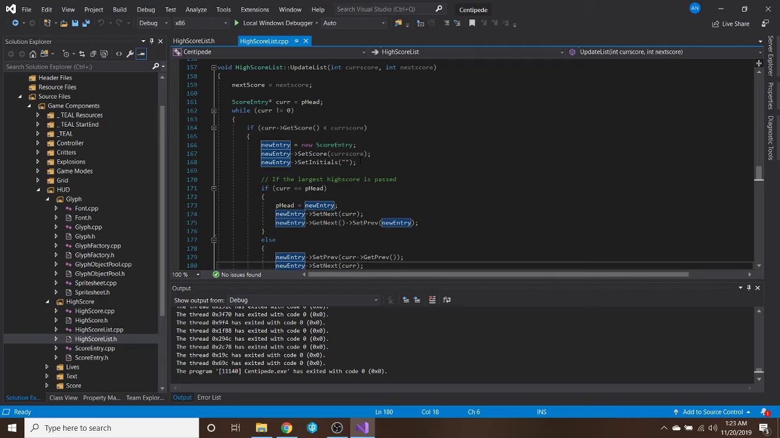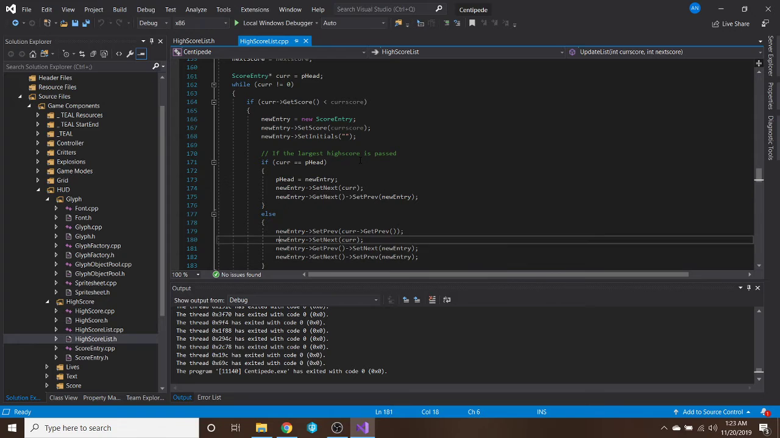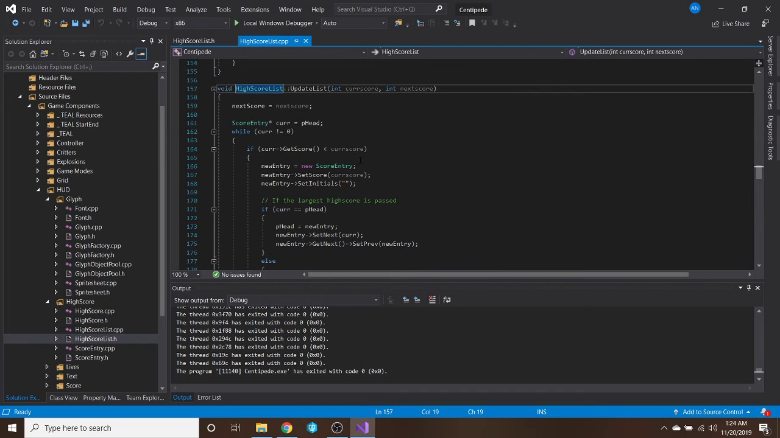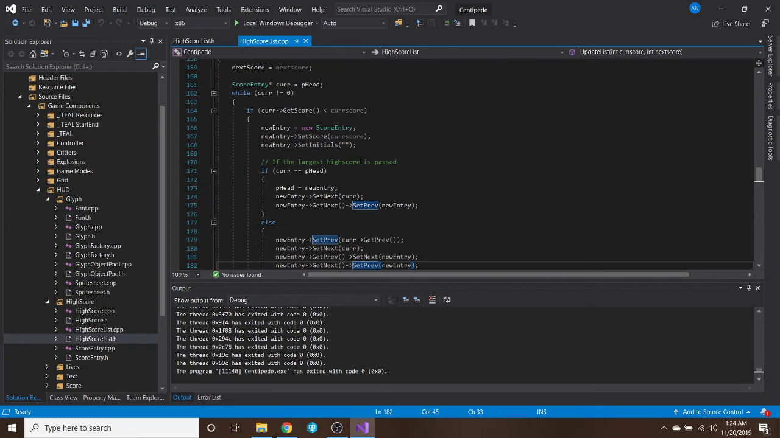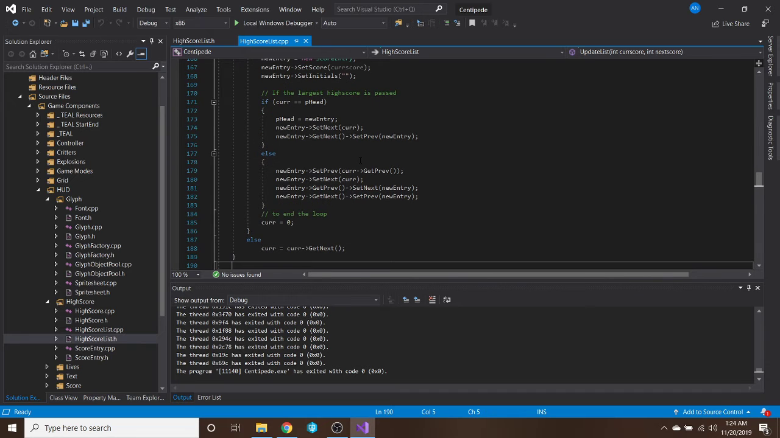And then the update list function. So when the player's game is over, it takes their score and it goes through the list. And I have two parameters: the current score and next score. Current score is for player 1 and for player 2, but I'll get into that a little more. So it goes through the list, checks to see if a score gets beat, creates a new score entry, sets the score, creates an initial string, an empty string. This just checks if it's the highest score or not, and just sets the pointers appropriately.